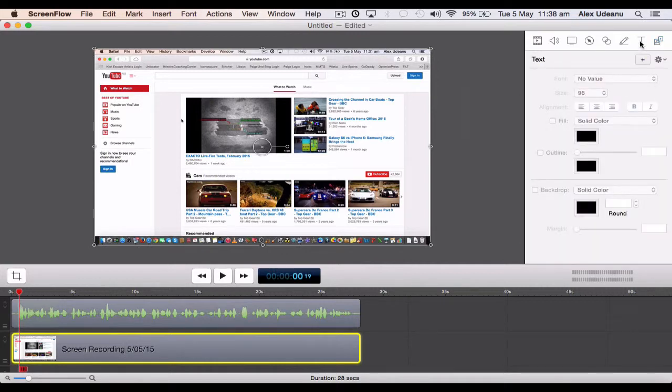Here, this one is the text tab. So basically with this one, you can add text to your recording. So how do you do that? Just make sure that your screen recording is selected, not the audio one. You know that it is selected because you see this yellow frame around it. So make sure it's selected, and you are in the text tab, and just click this little plus here.